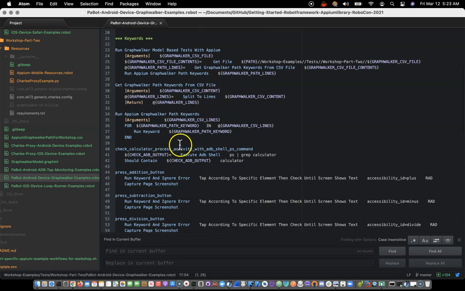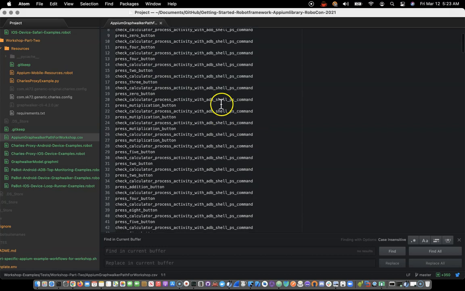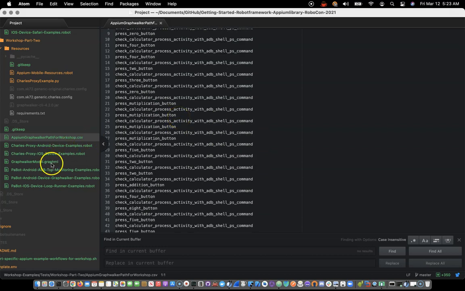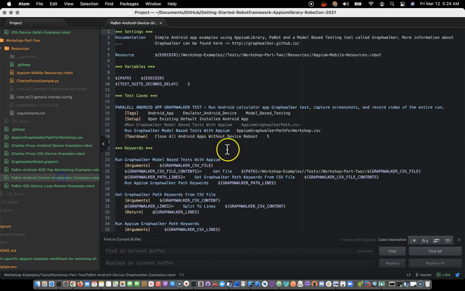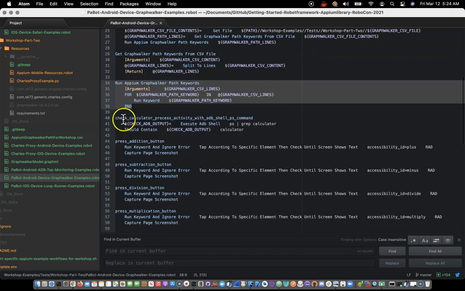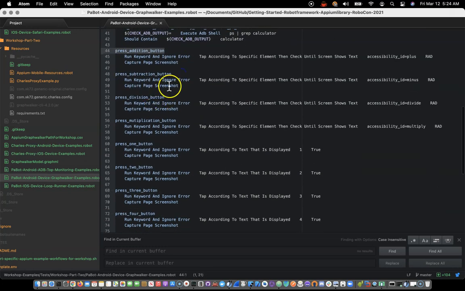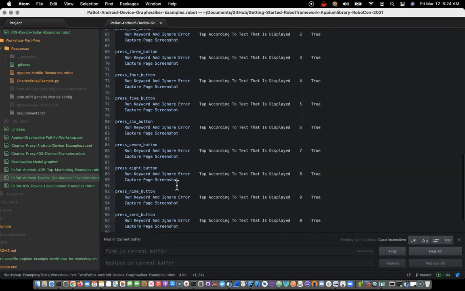So I'm reading through that CSV file, which is this one right here. This is the CSV file that I've set up for the workshop, generated by this GraphML file there. I'll show that in a minute. Just want to show this keyword that actually does the mechanism that performs the GraphWalker run. These are the GraphWalker keywords that are also shown in the GraphWalker model.